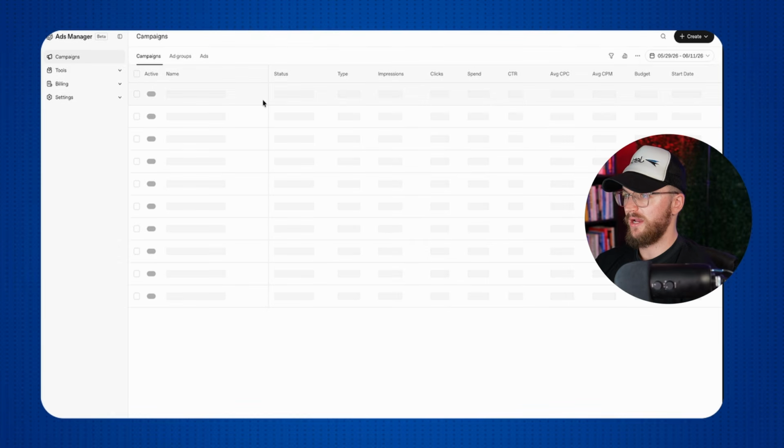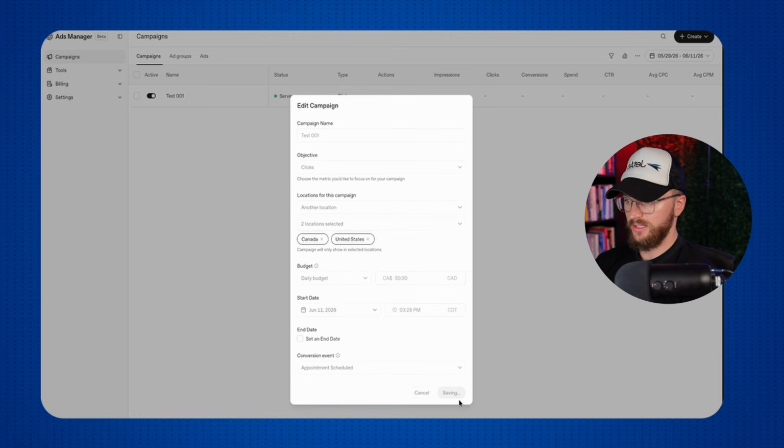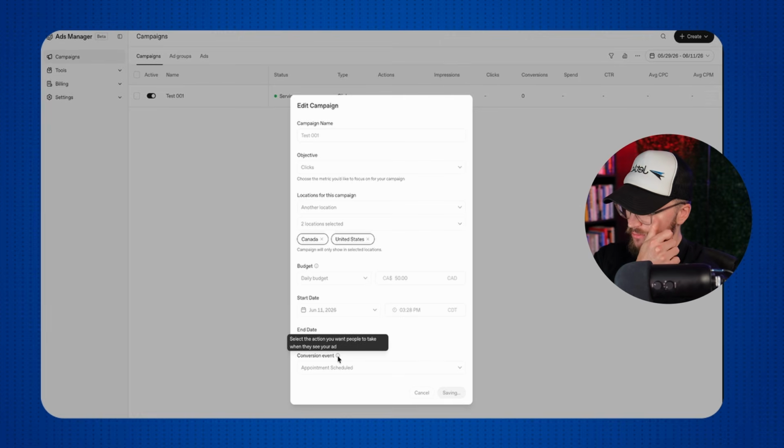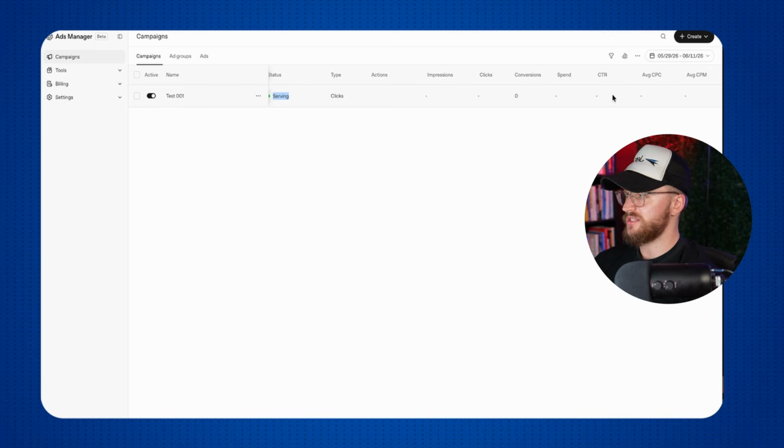If we go back here, we can now add in this event for appointment scheduled, and then click on save for that. Now that should be tracking that conversion event. This is the action that we want people to take when they see your ads. ChatGPT may or may not be starting to optimize for that, but as you can see, our ad is now serving, and we have our conversions now being tracked. Basically we have a fully fledged ChatGPT ad in under 15 minutes.